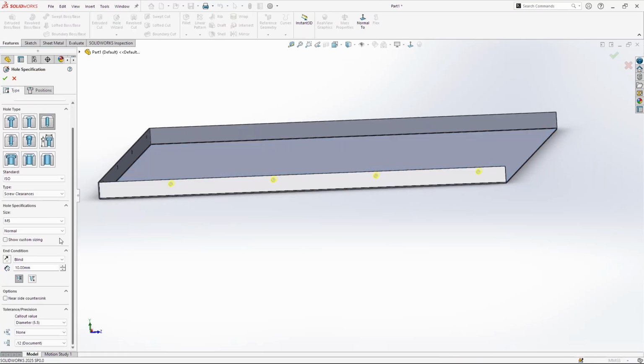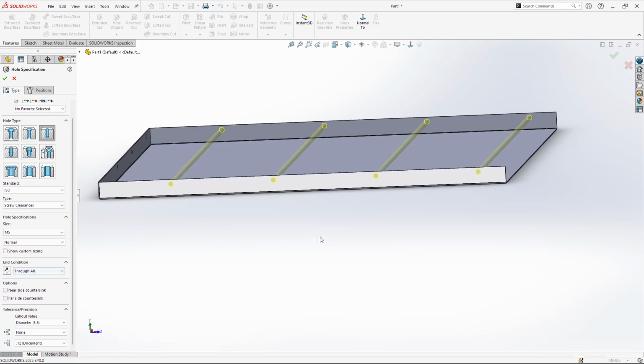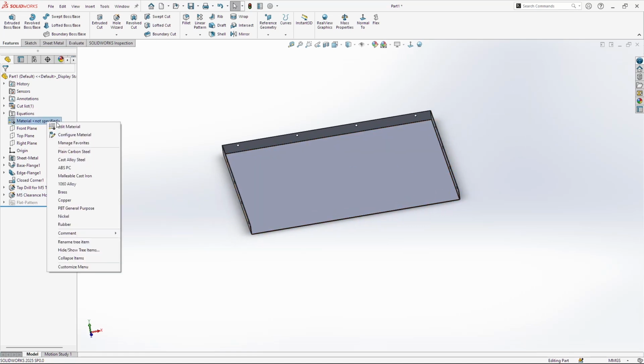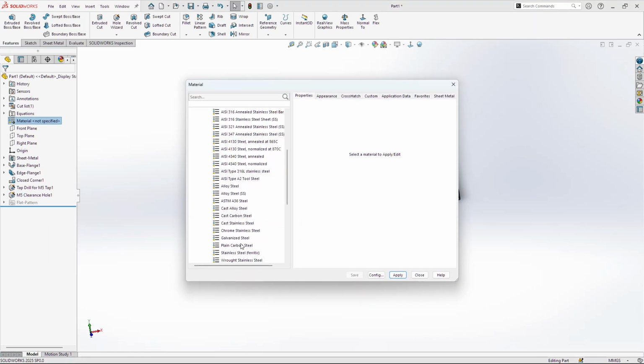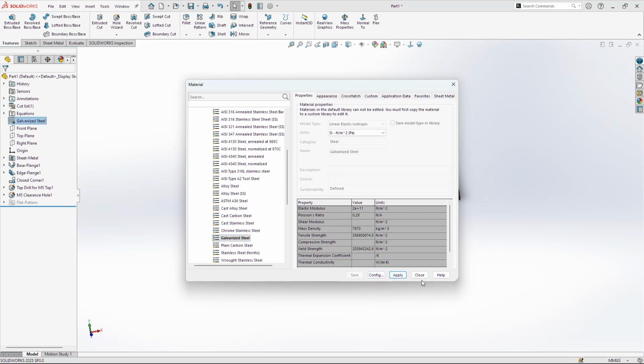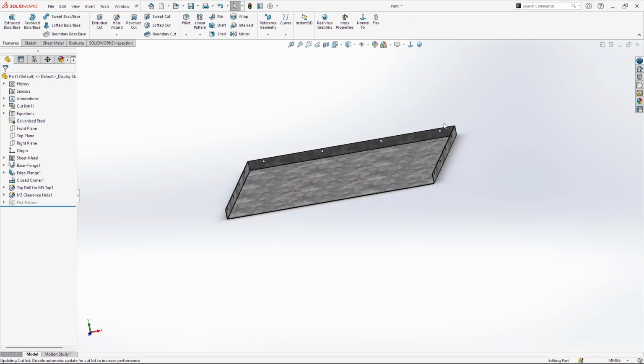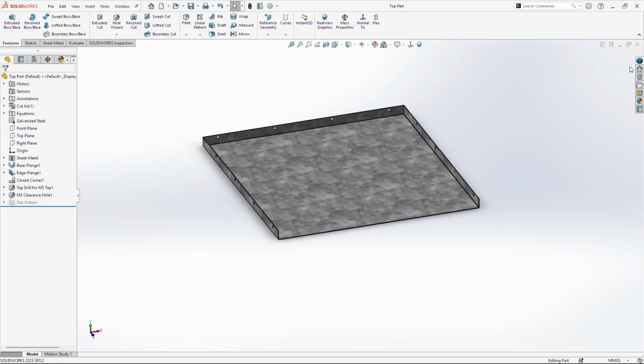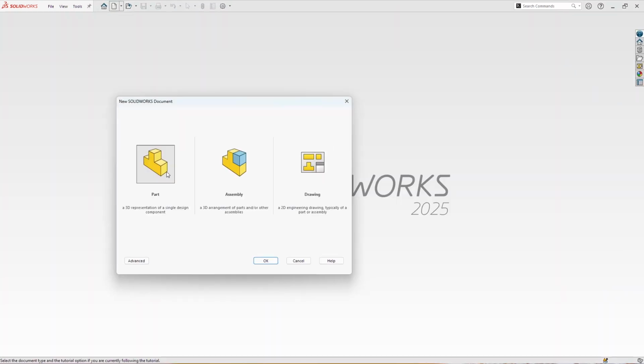We are going to change end condition to through all, click OK. I'm going to add material. Save the document. Top part. And click Save. I'm going to close this document and create a new document.